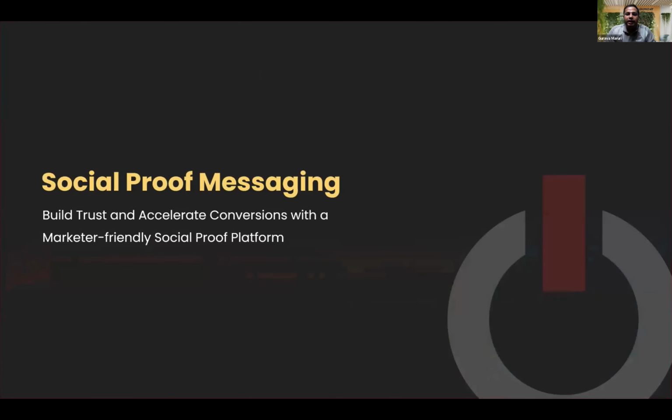That completes Ensemble AI. I'll quickly walk you through the social proof messaging. Algonomy social proof messaging is a marketer-friendly platform that can help to build trust and accelerate the conversions with the shoppers.